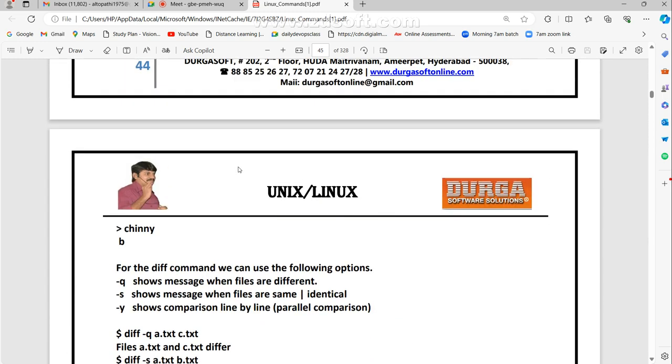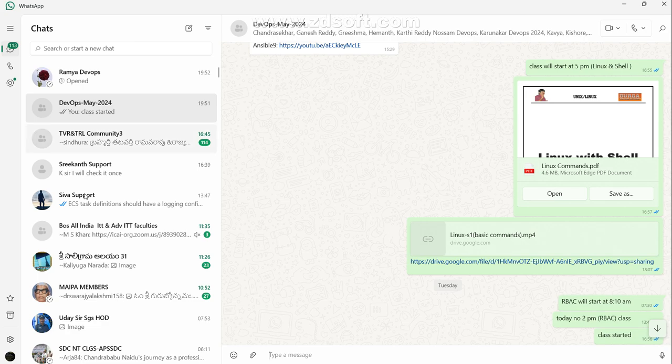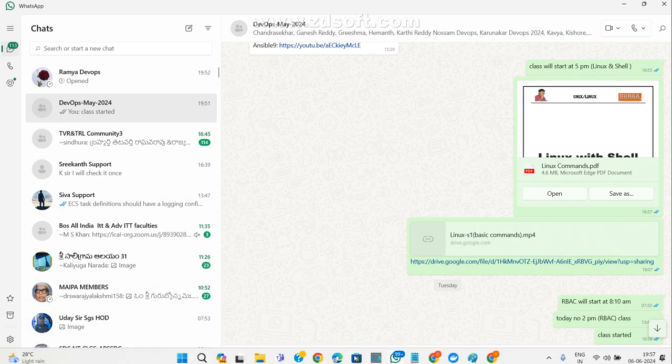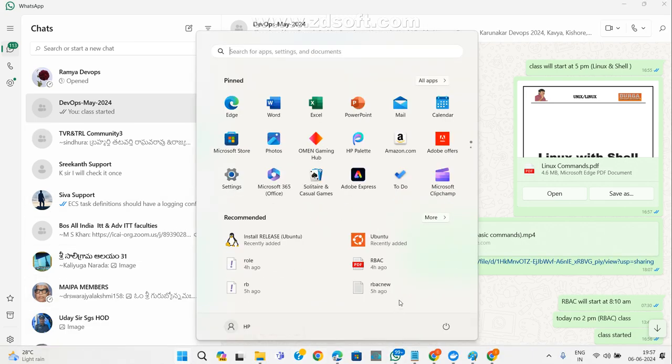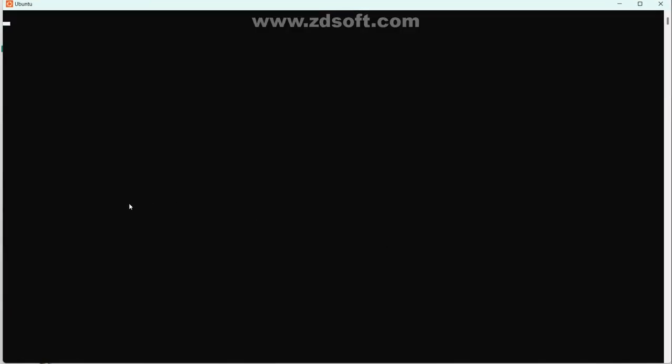You will see there it shows messages when files are different. Yes, it shows messages when files are same, identical. See, the y flag means show comparison line by line, parallel comparisons. You may see it like that. I may go and create two more files. Now I am trying to open the Ubuntu prompt. There I may create one folder.